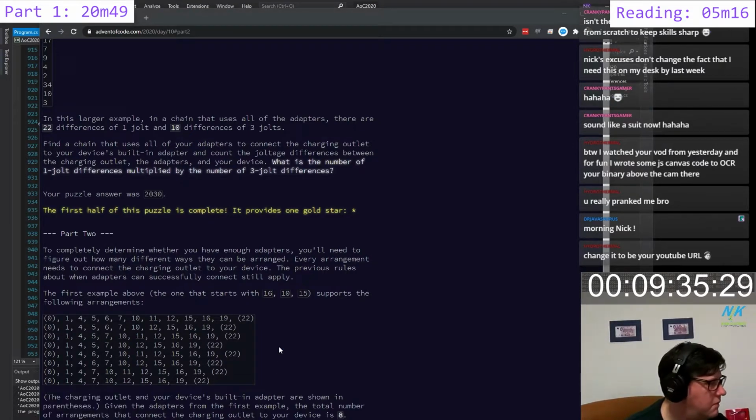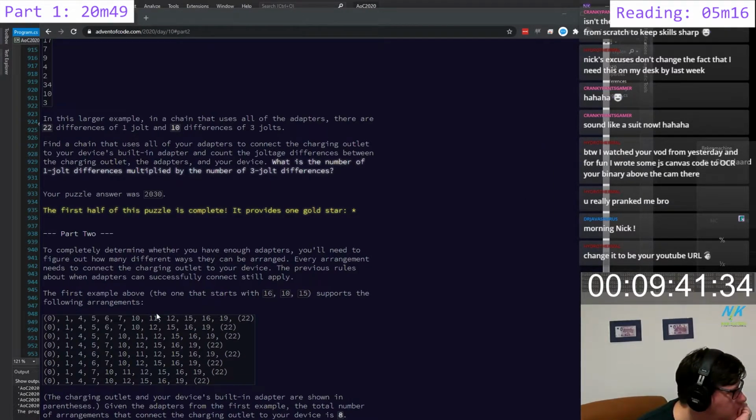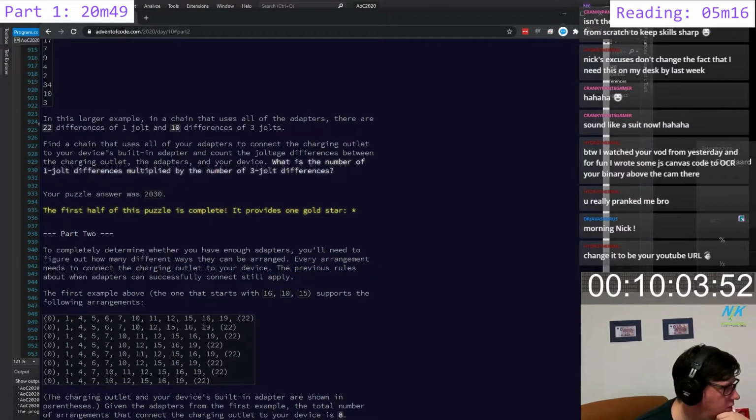So would that mean, I know it's unique combinations that you need, right? Wait. The different ways that can be arranged for every connection, adding the previous rules.